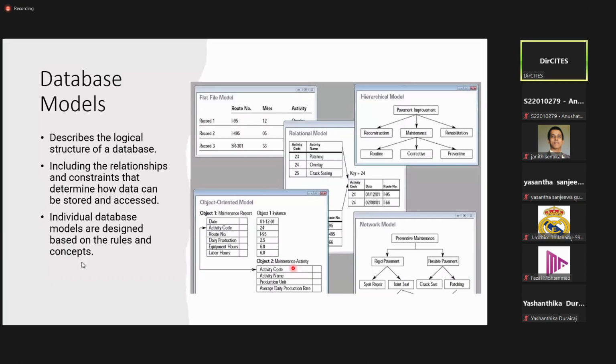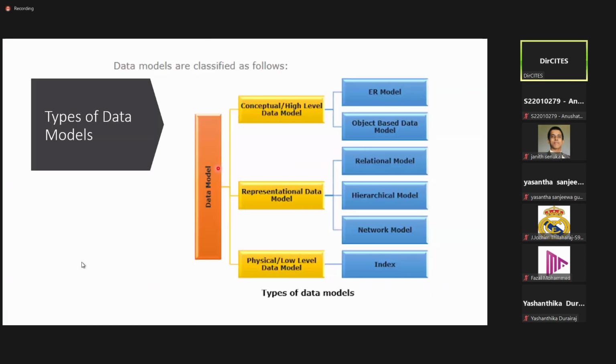Then we will move on to the next section on database models. A database model describes the logical structure of a database. It describes how the relationships and constraints are defined and how data are stored and accessed. All these things are defined in a database model. Individual database models are designed based on rules and concepts. We will see what these database models are.